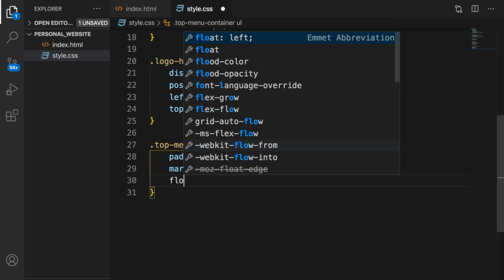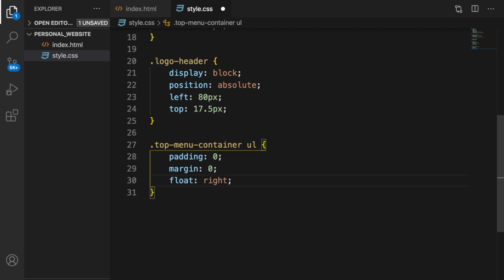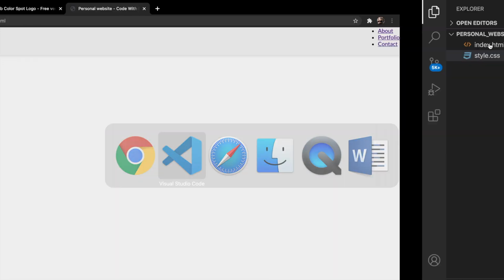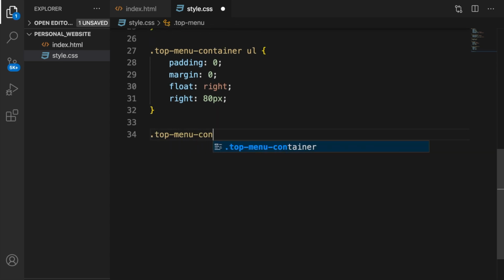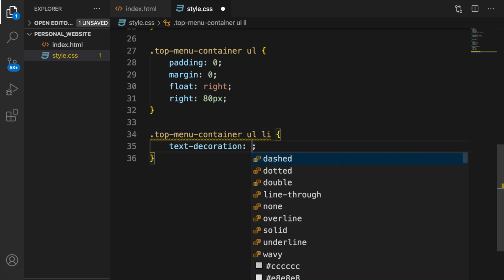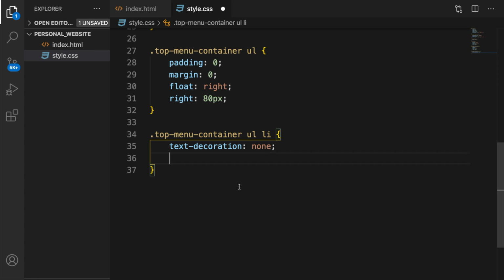But what's next? Well, we want to float it to the right. And since we've placed our image 80 pixels to the left, we need to place our unordered list 80 pixels to the right. So let's do that. Save it, Google Chrome. Alright, this looks good. Now let's inline our list items and get rid of the bullet points and the underline, so the text decoration. So let's set the top-menu-container unordered list item to text-decoration of none to get rid of the underline. Oh, my bad, this is the link.